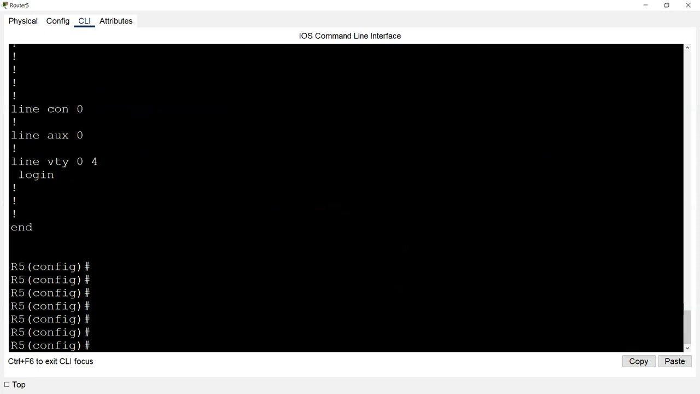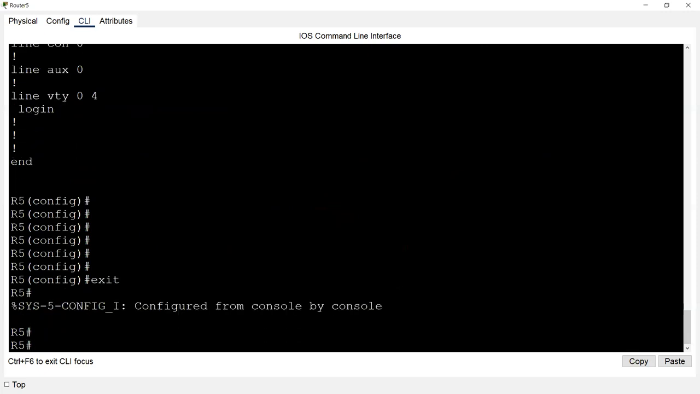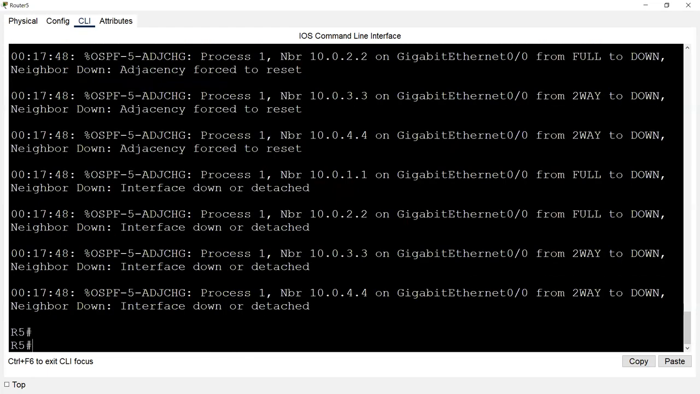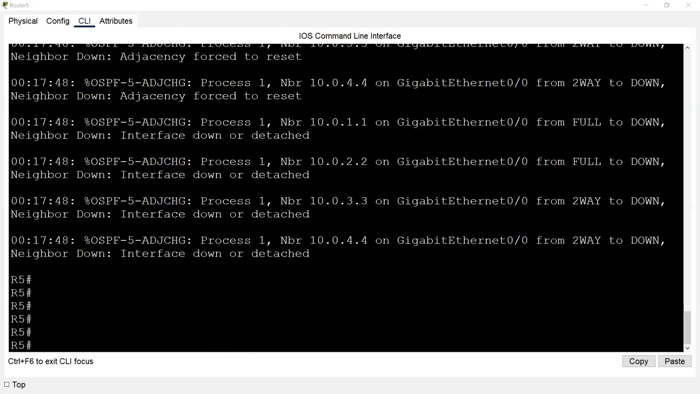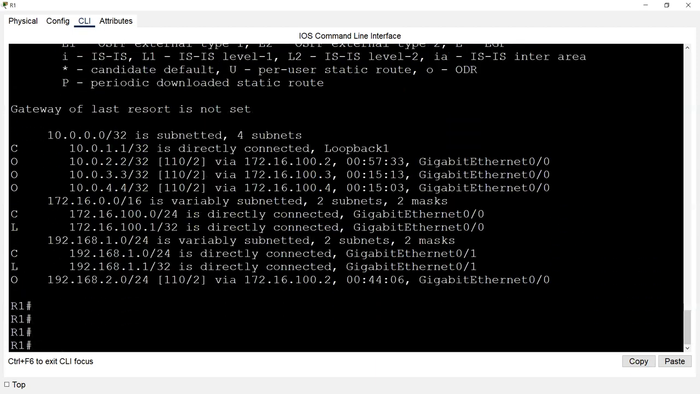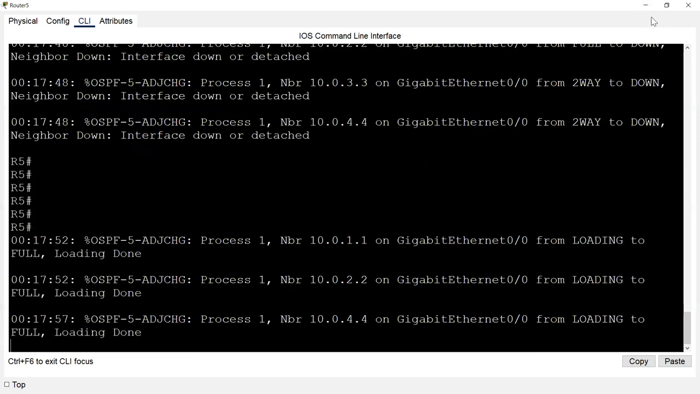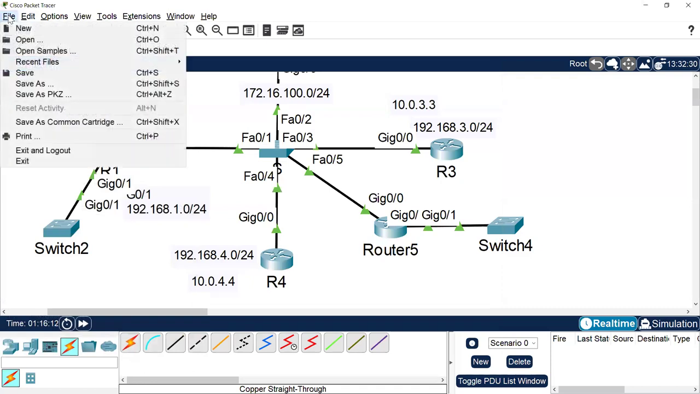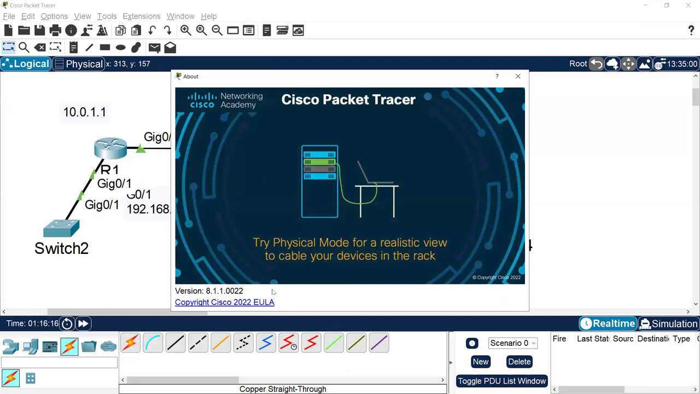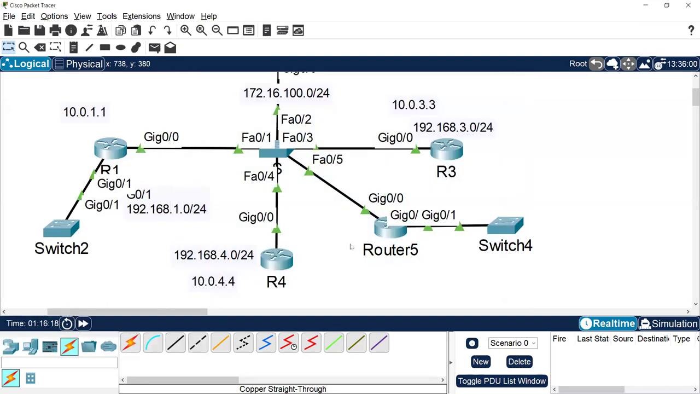Let me reset from router side. Clear IP OSPF process. Yes. No. There is an OSPF issue.